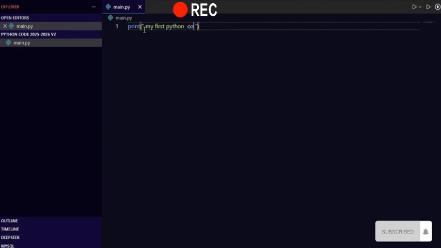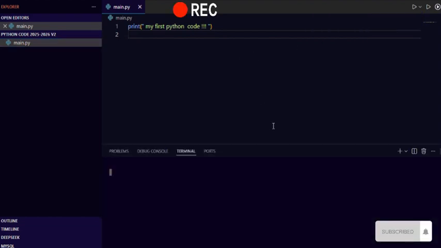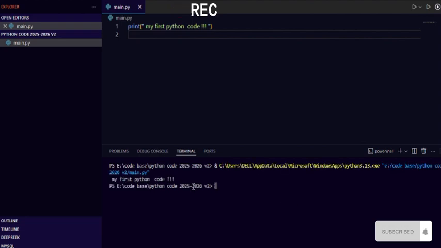Or my first Python code anyway. My first Python code, yeah, something like that. So let's print it out. We can use run code, we can use Python file, we can use dedicated terminal. I prefer using dedicated terminal. So if I run dedicated terminal, it just gives me my first Python code.